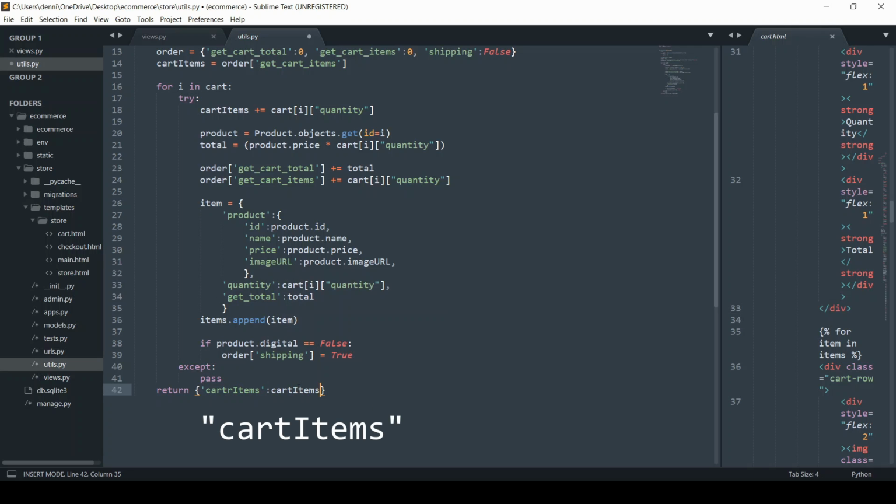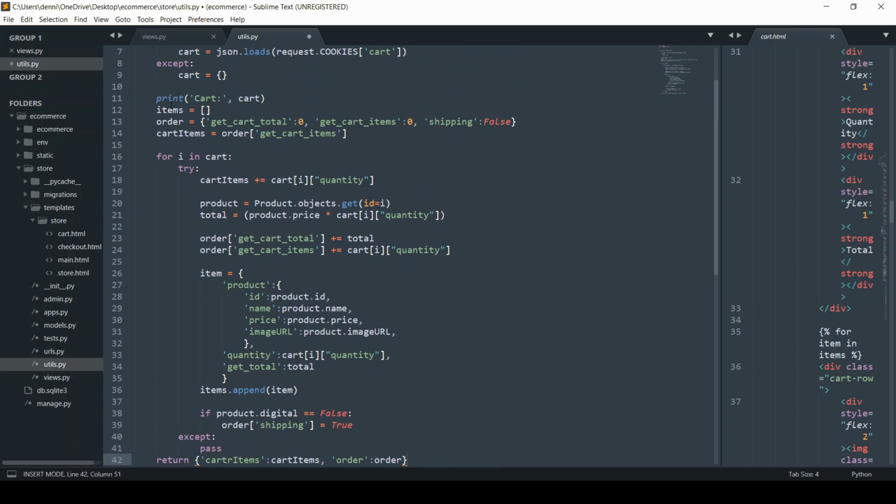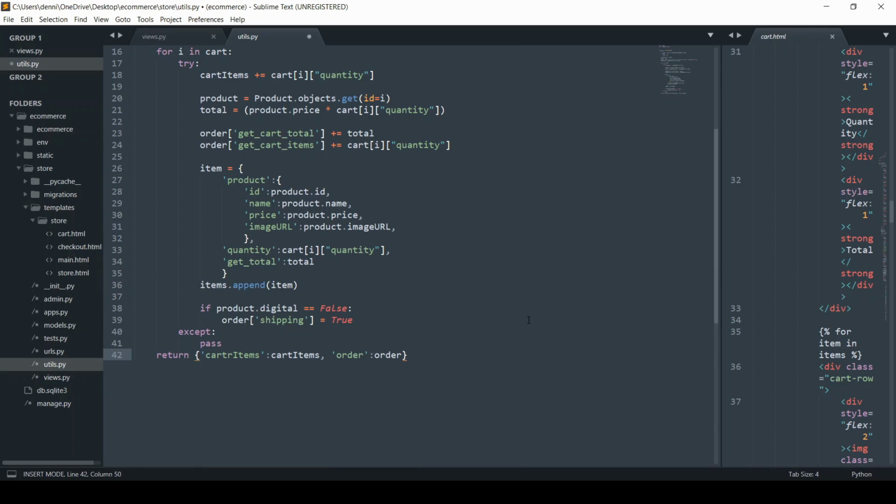And then we're gonna get that from, so that's the value. So we're taking cart items, passing it in, and then our order. So order, that's just gonna be the order dictionary we created, which is right here. And then our items list. So we're taking this list, which we created right here, and we're gonna throw that in.